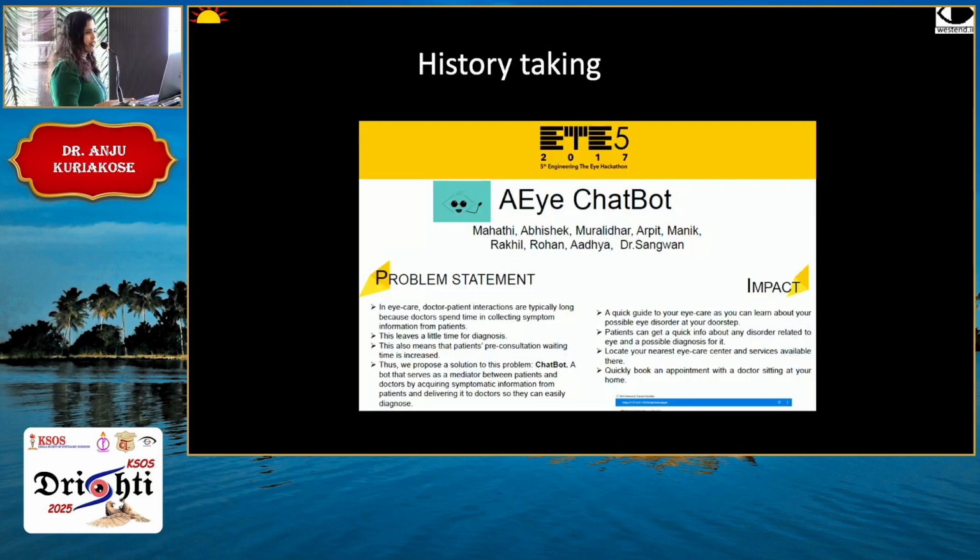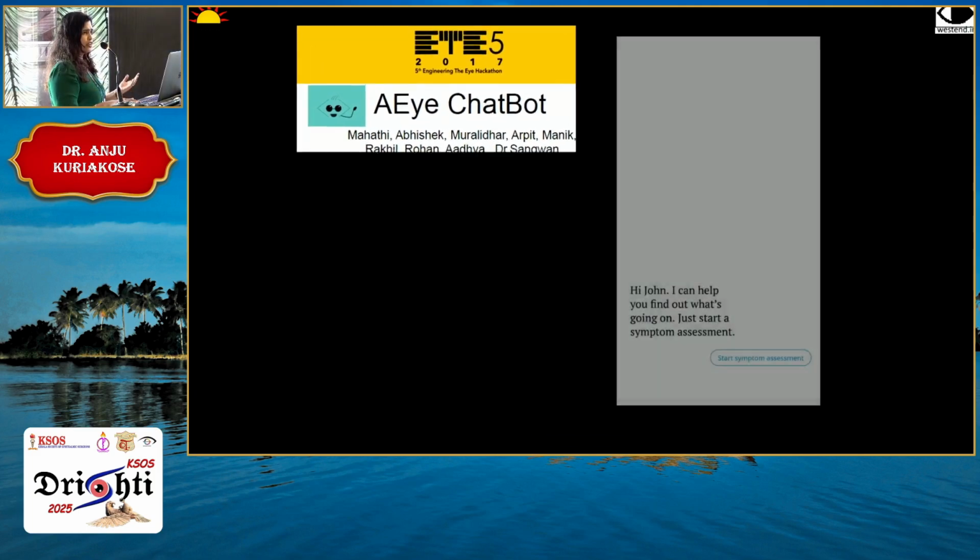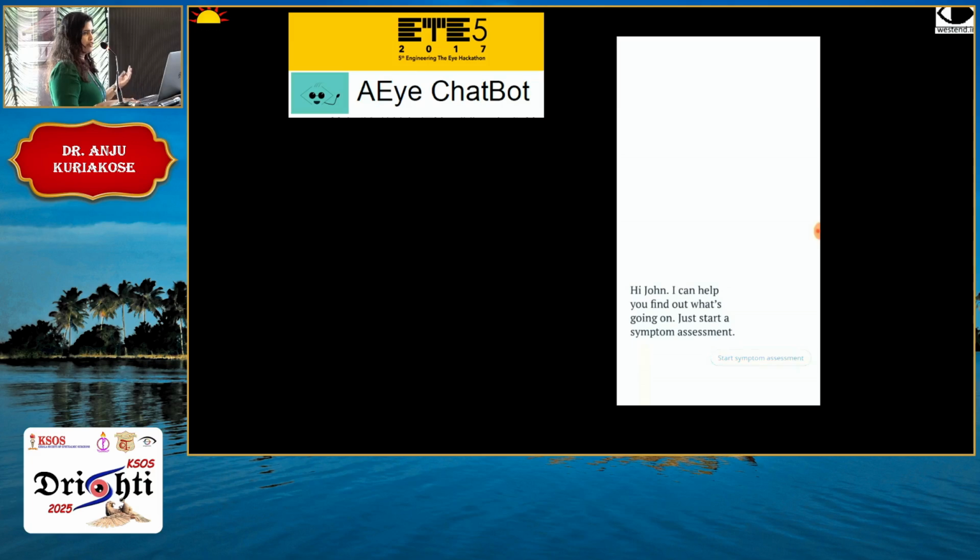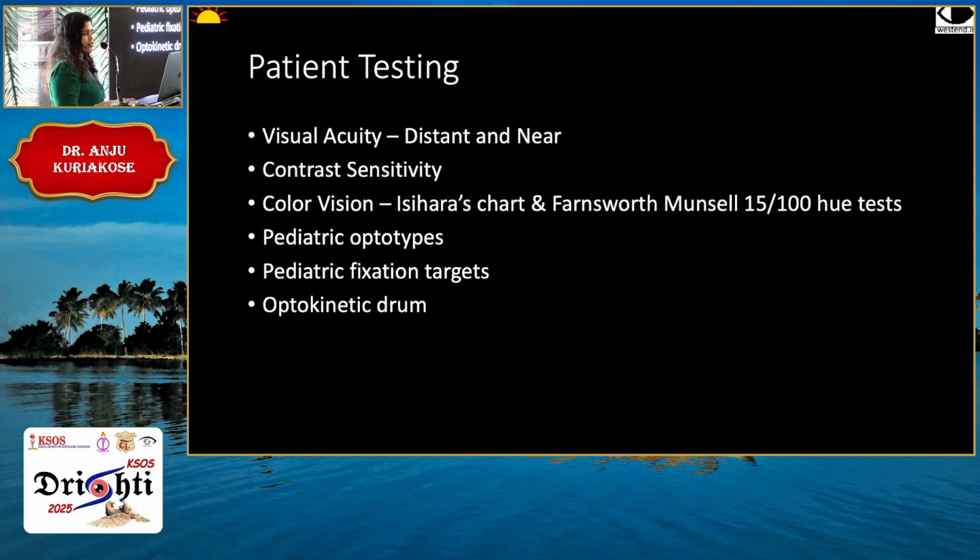We'll start with history taking. This is one old one. Now we have a larger platform of ChatGPT, Gemini, but this was specifically for ophthalmology. Next is patient testing.